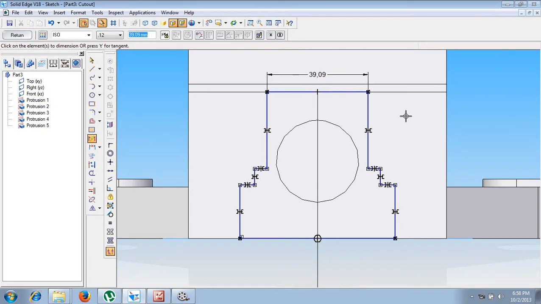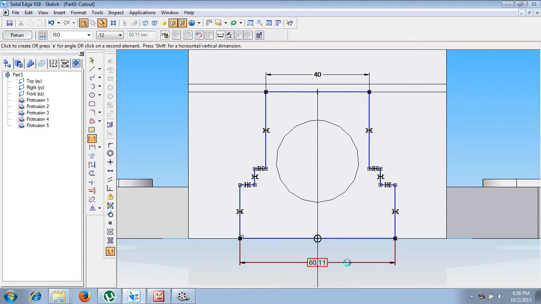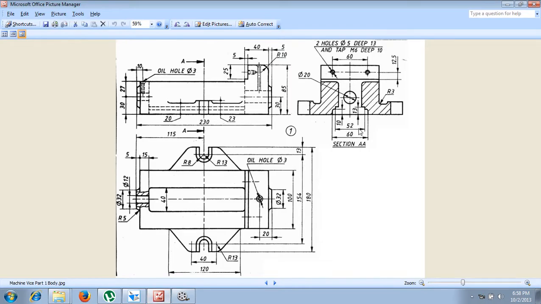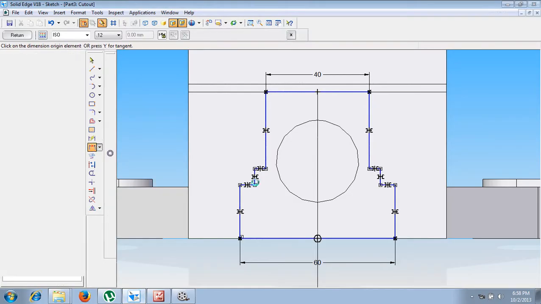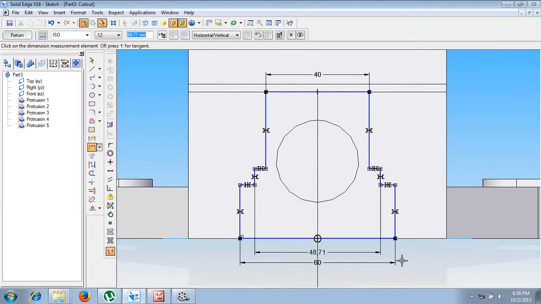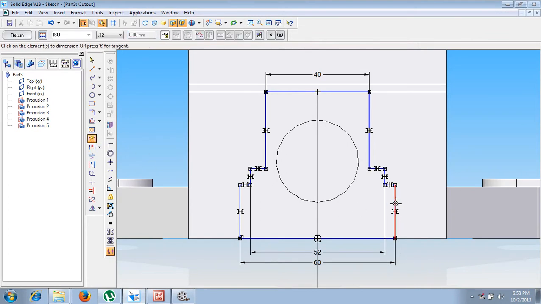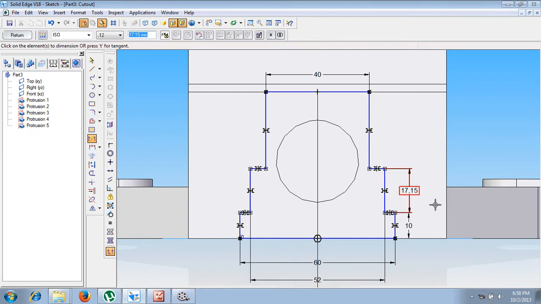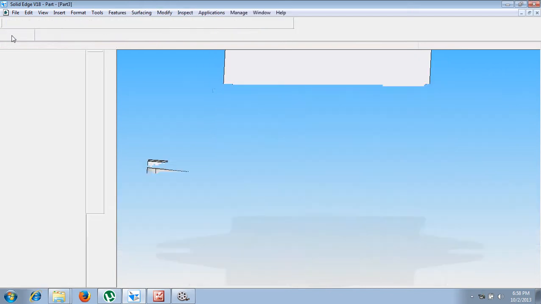Next, we know that this distance is given as 40 mm, which is measured in the top view. Next, this distance is given as 60 mm, which is measured in the side view. And one more dimension is 52 mm. The distance between these two lines is supposed to be 52 mm. Next, the height of this line is given as 10 mm. In the same fashion, the height of this line is given as only 3 mm. So after giving all the necessary values, then say return.